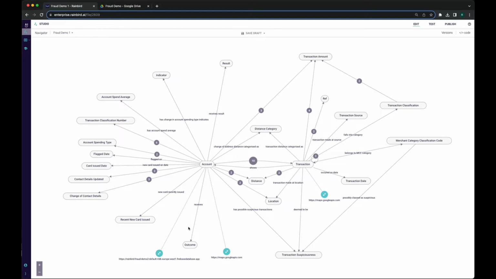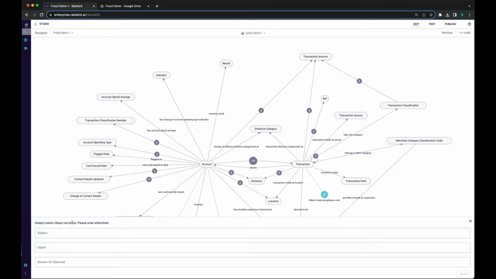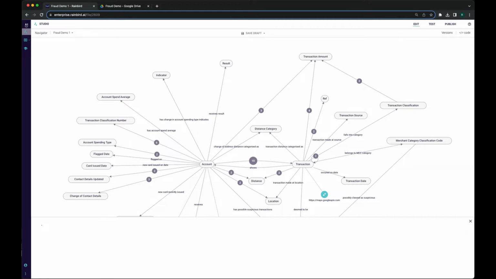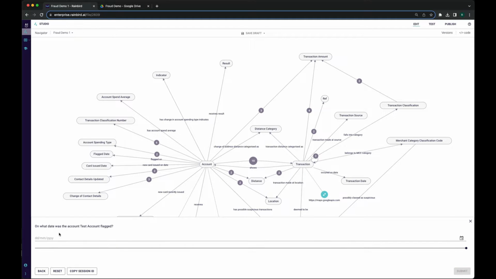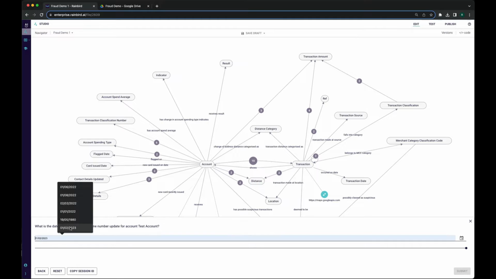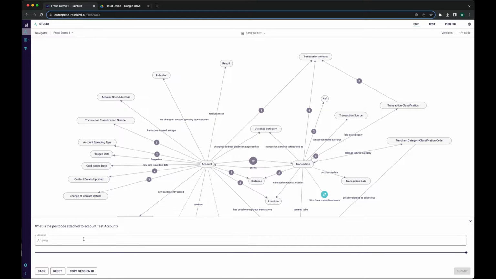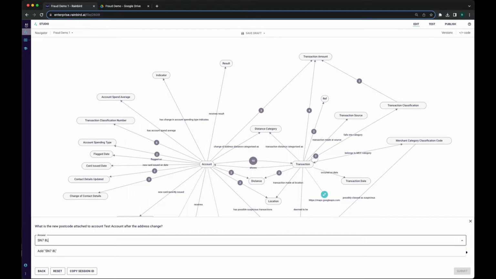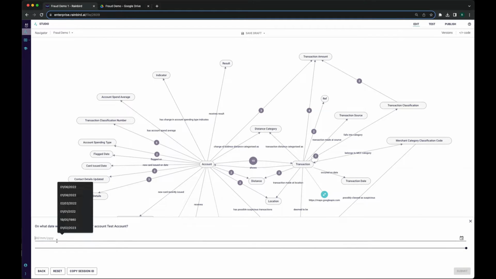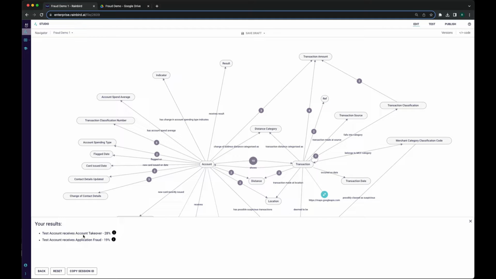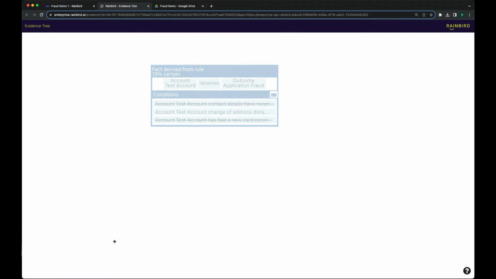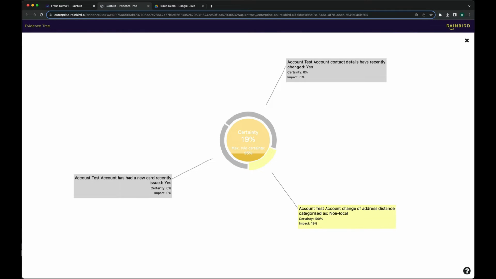Although we're only a few minutes into our project, and we have not yet introduced any data, we can run a test query to see how it behaves. Rainbird has no data, so it asks smart clarifying questions to gather the data it needs to answer our query. You can see Rainbird has generated two answers, albeit with low certainty, that we can examine the evidence for.